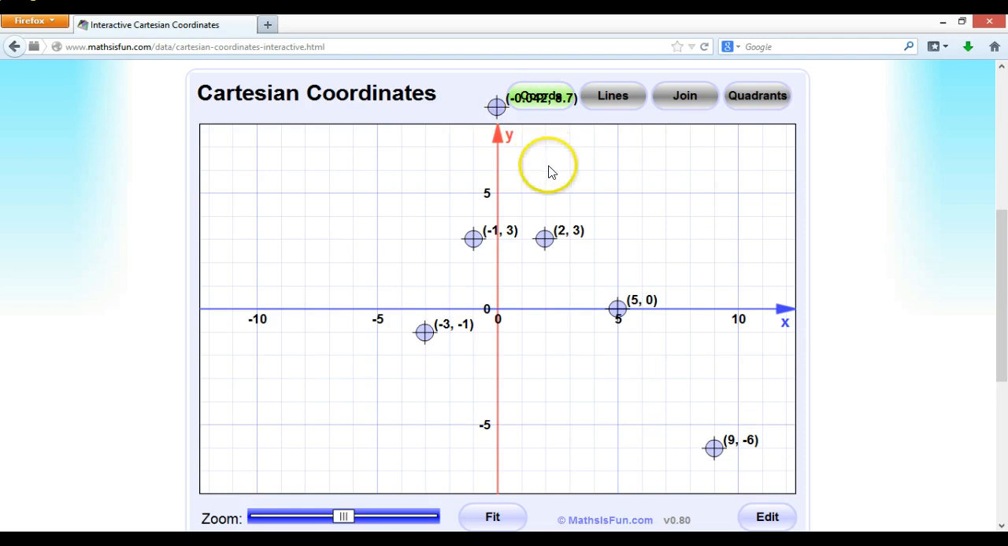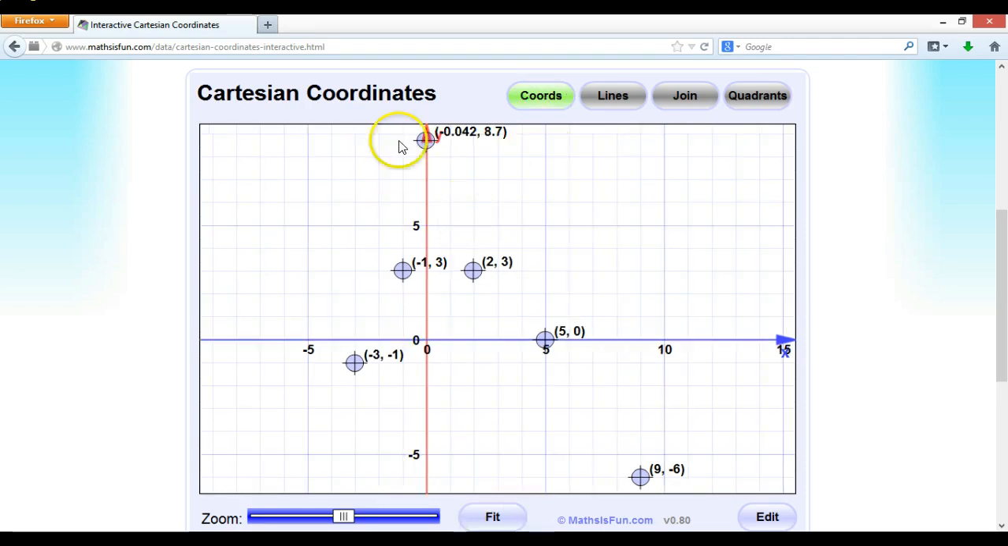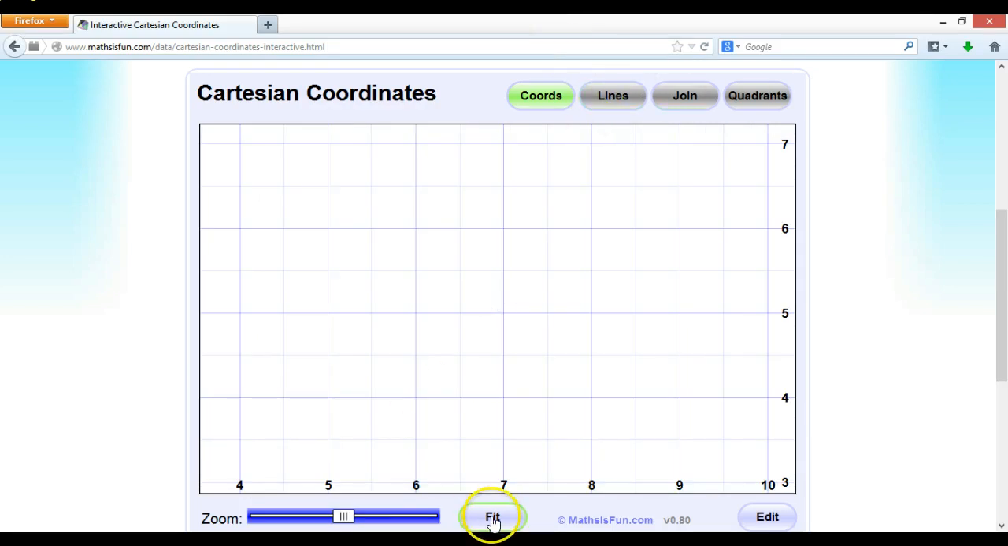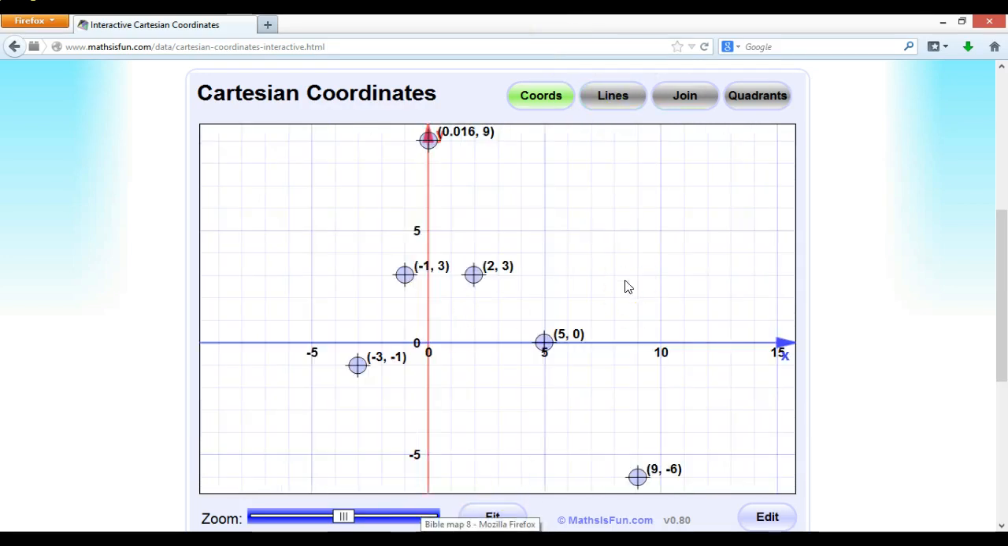I could press, I believe, fit. There we go. And we needed to go up just a little more for the 9, -6. That's going to be as close as it lets us get. Oh, okay, so that's how you graph on the Cartesian coordinate system.